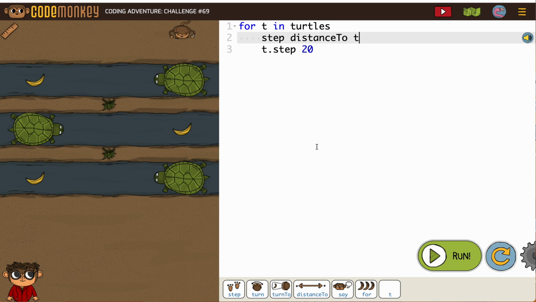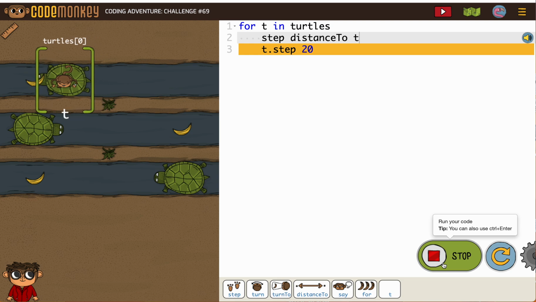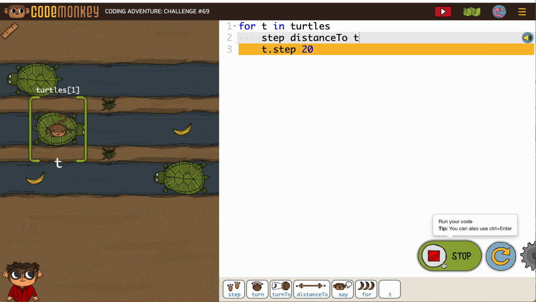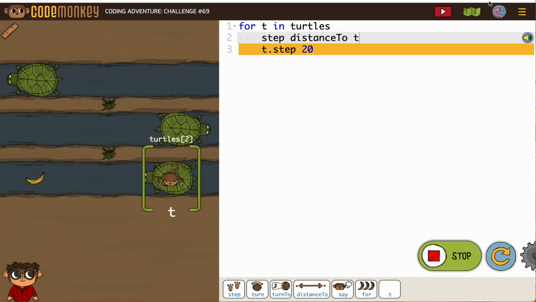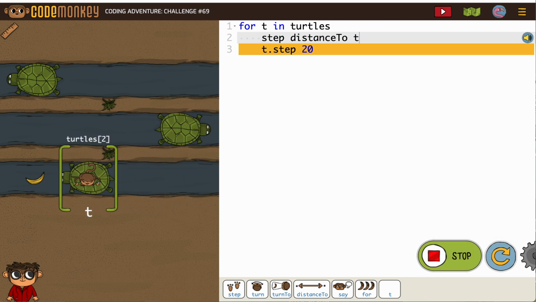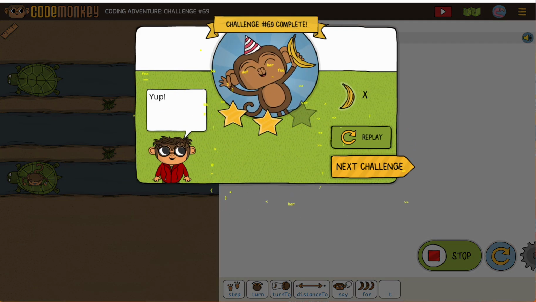We could put another for loop in there, but that would overcomplicate it. Let's see if they're happy with this one. There we go. Now it's 3 stars.